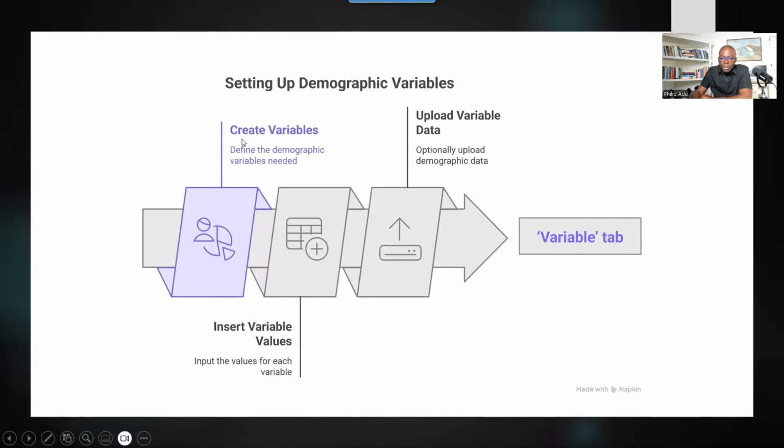So as you can see here, we are going to create variables. This too is not required. If you did not collect any demographic information, you don't have to use this variable function, right? But if you have demographic information and you want to bring it into the system, then you can create variables, right? And then when you go there, you can insert variable values after creating that variable, right? Variable values. So the variable could be age and the values will be the number, right? So 20 years, 10 years, right?